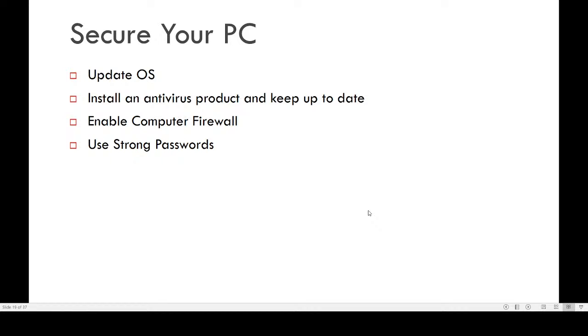The next is install an antivirus product and keep it up to date. Note here that just installing antivirus product is not sufficient. You also need to update it. So you also need to check update notifications for your antivirus product. Even antivirus companies keep on releasing updates to their antivirus software periodically. So you need to check whether they have released patch for new virus definitions and you need to install it so that you can keep your antivirus up to date, which will in turn secure your PC.